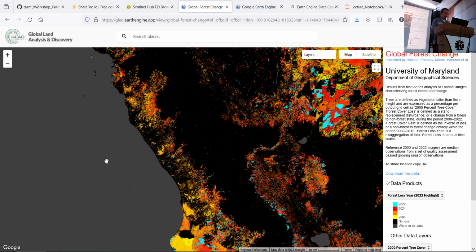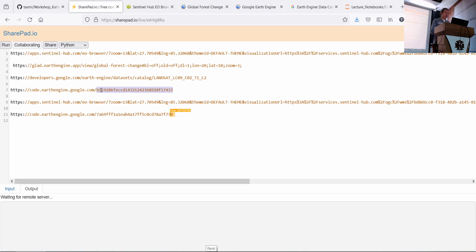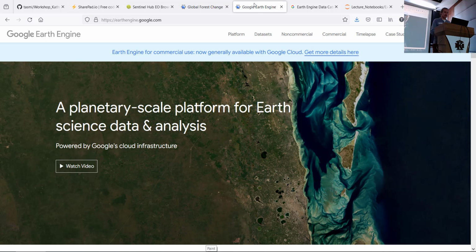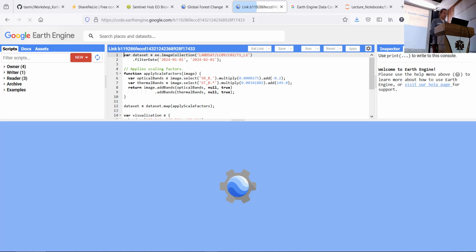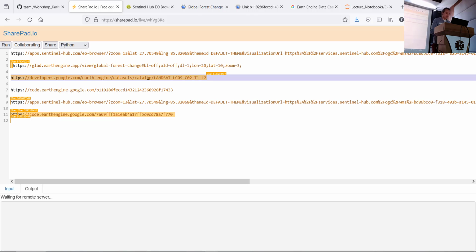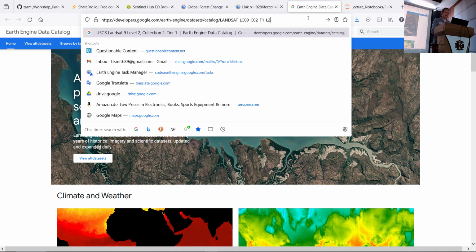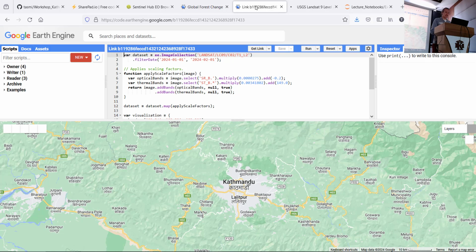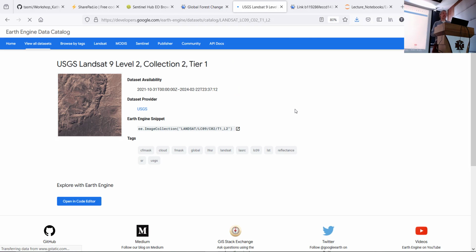So let's look at this next link. So we're going to look first at this Landsat data. I'm opening up the wrong link. First I want to open up this, yeah, this catalog. Somebody else is copying it at the same time. So this is just a link to the data catalog.